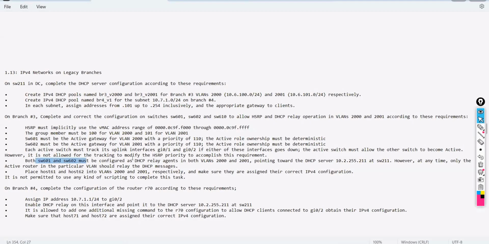Both switch 601 and 602 must be configured as DHCP relay agents in both the VLANs 2000 and 2001, pointing towards the DHCP server 10.2.255.211 at switch 211. However, at any time, only the active router in the particular VLAN should relay the DHCP messages. So switch 601 and 602 will be your relay agents.